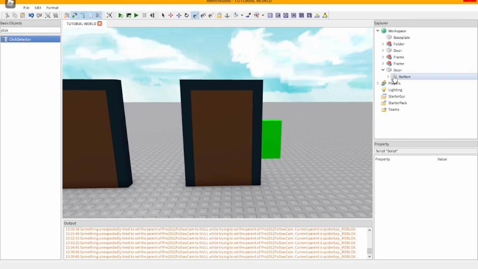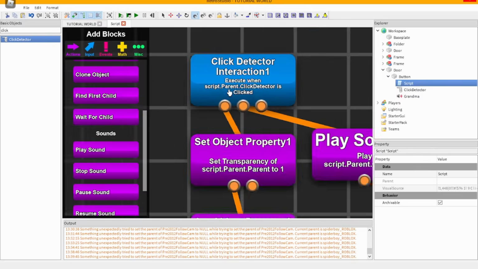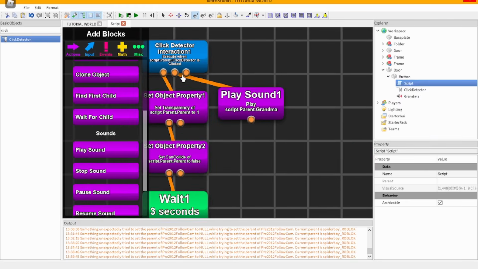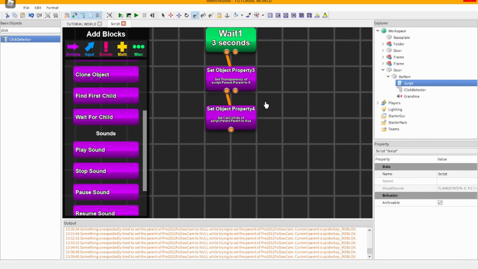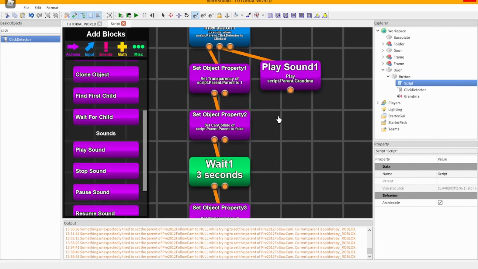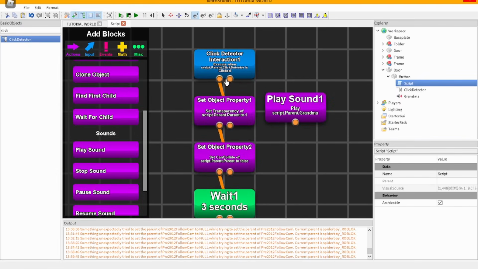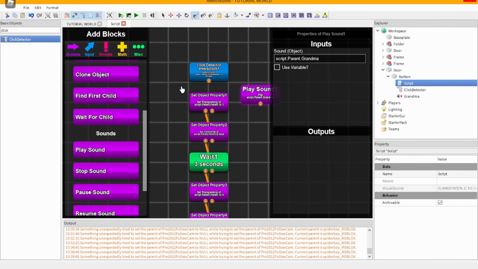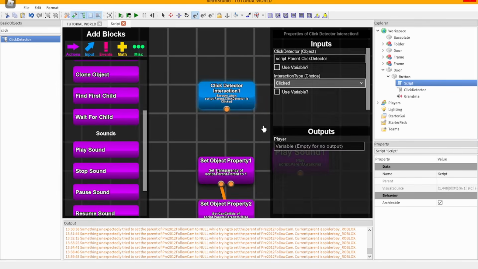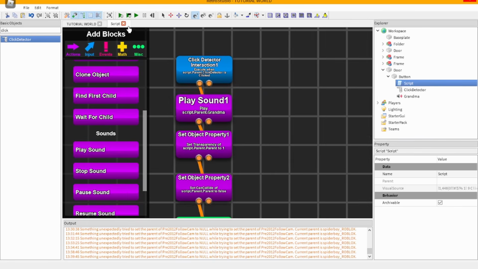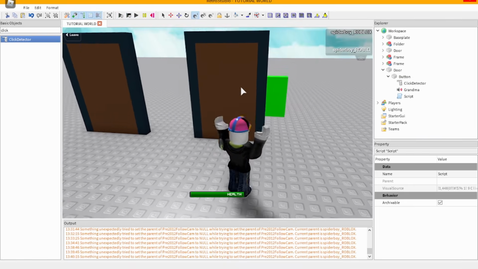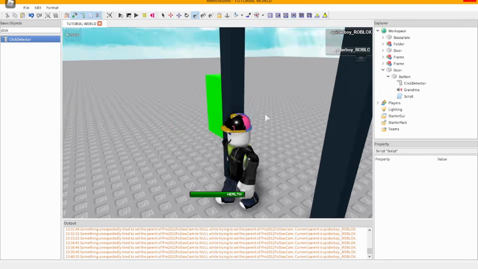Oh, so in script, what I just did is it's going to wait for this. After this happens, then it's going to play grandma. We want the sound grandma to activate while it does that. So now we'll just put it in there, and then now I've fallen and I can't get up.